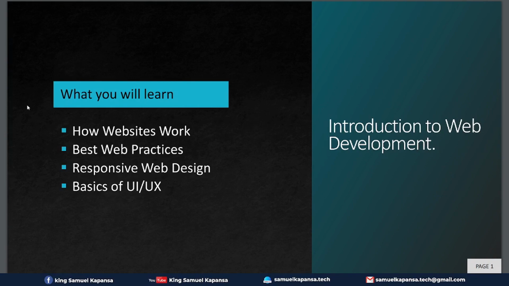We also look at responsive web design, which is something that's very important when it comes to developing and designing your own websites. Then lastly, we look at the basics of UI and UX design, right? Because these lessons are mainly focused on web development, we won't dive deeper into what UI and UX is, but you will have a good understanding of what UI and UX design is, and you can start your journey from there.